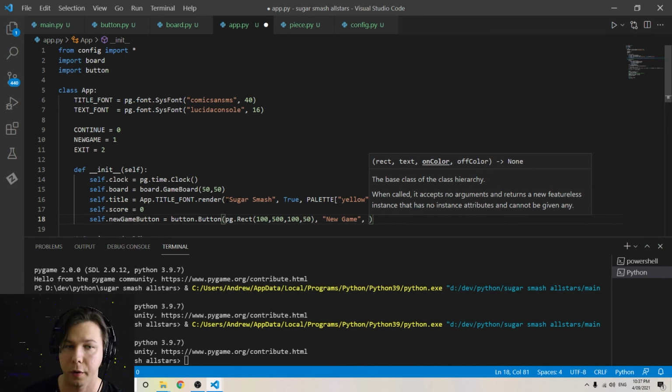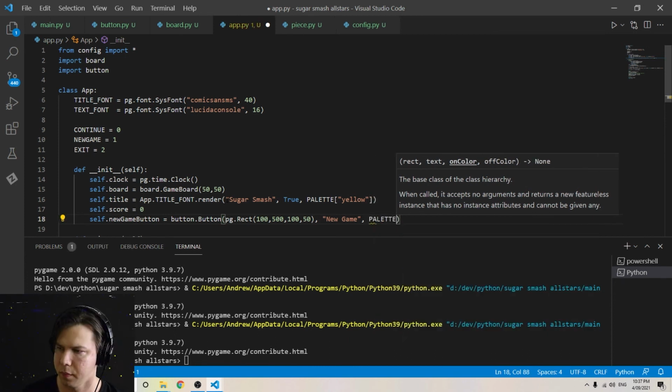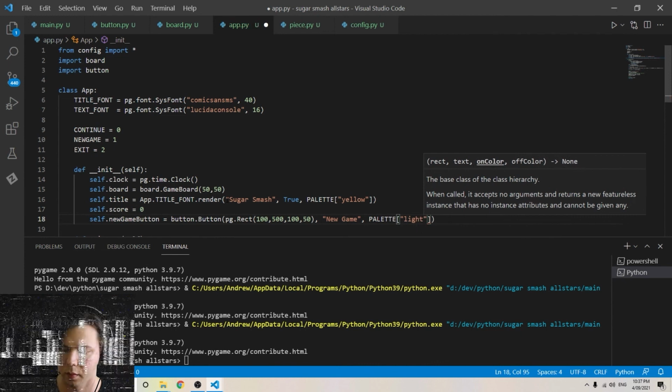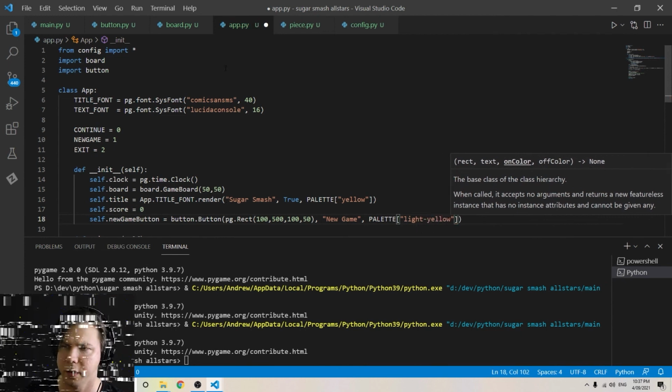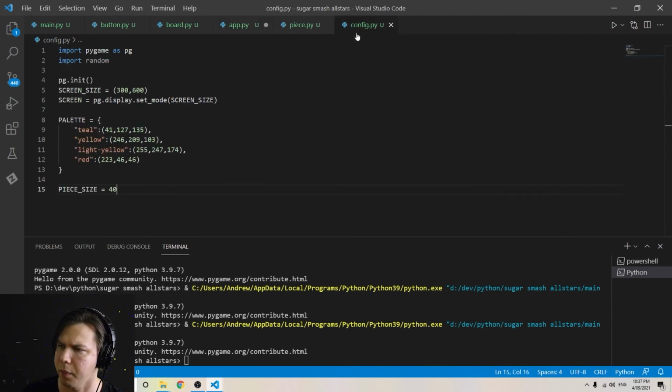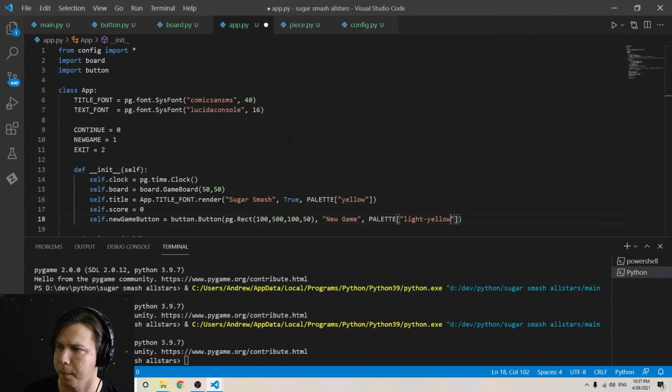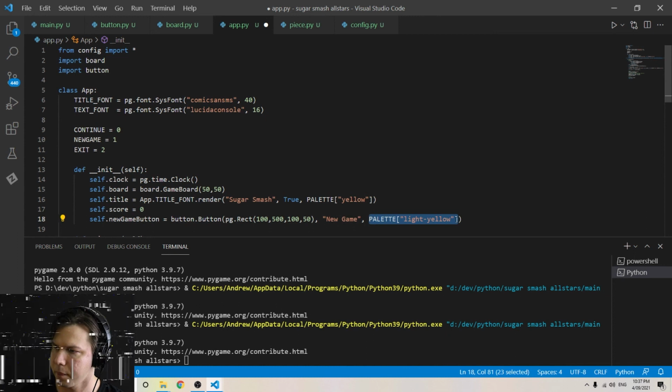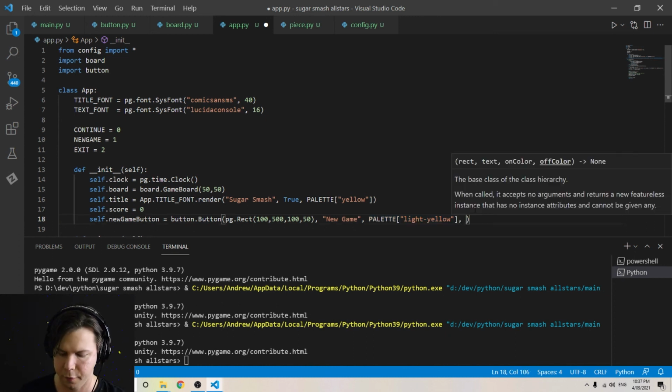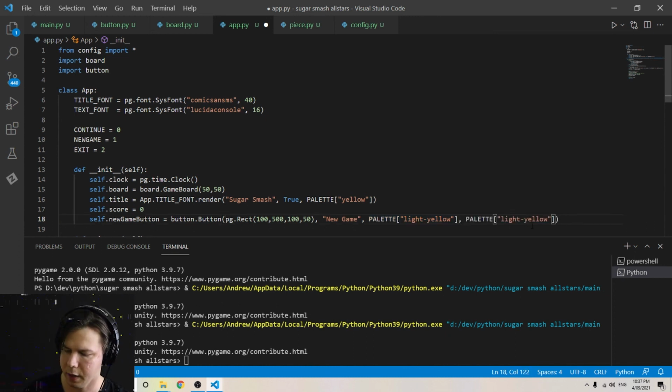The on color, yeah, let me just double check. It's light with a hyphen, right? Yep, okay, cool. Cool, and then the off color is just the yellow. Okay. All good.